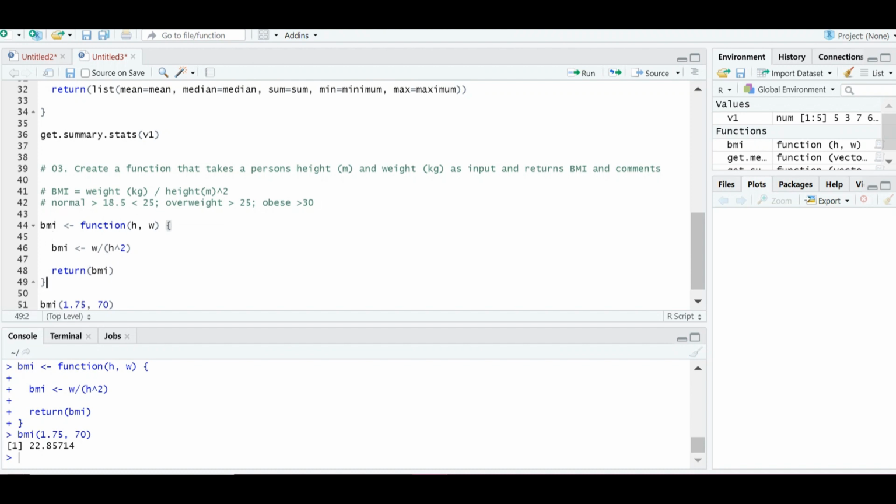So let's try to add something within our function which, once it's computed the BMI, also checks whether the BMI is within the normal range or whether the BMI is representing underweight, overweight, or obese. So for this, let's introduce what we call an if statement. We want to ask if BMI is less than 18.5, then the person is underweight. So we can say if BMI is less than 18.5, category is underweight.